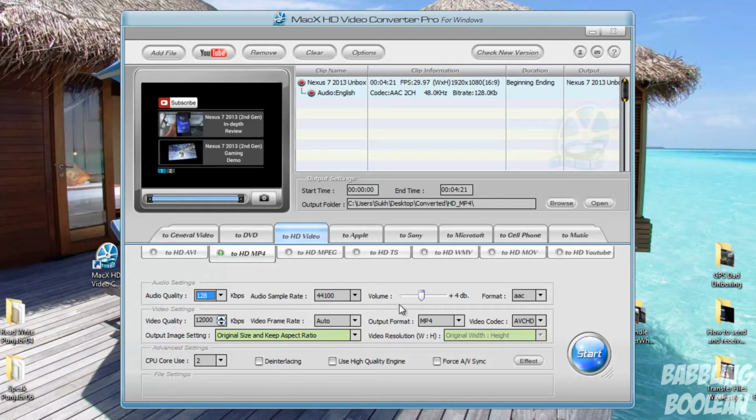I've noticed that after converting many different types of videos, the preset settings here are pretty darn good. Now, if you want, you can increase the volume. Say the video file I'm converting right here, the volume's too low. I can increase the decibel rating, so the output, the final copy, will be a lot louder than the original. Here you can change the kilobytes per second, video frame rate.